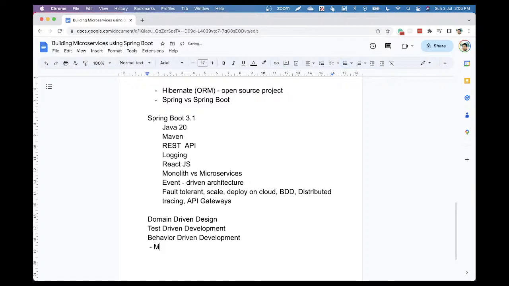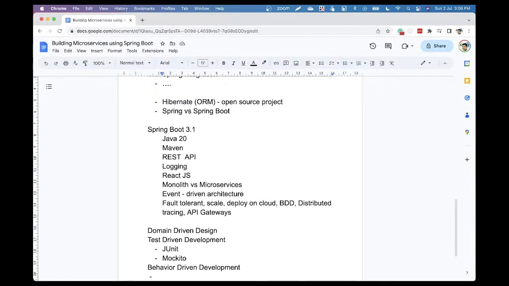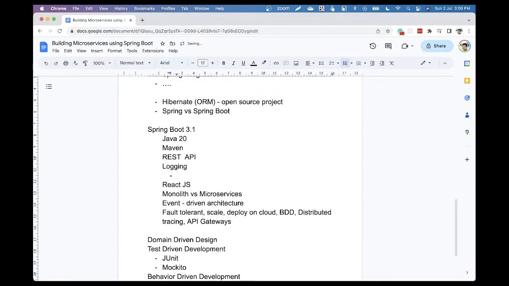The frameworks which we'll be using: we'll be using JUnit for writing unit tests, and we will be using Mockito for mocking the objects, and we will be using logging, as I already mentioned. For logging we will be using the SLF4J framework.